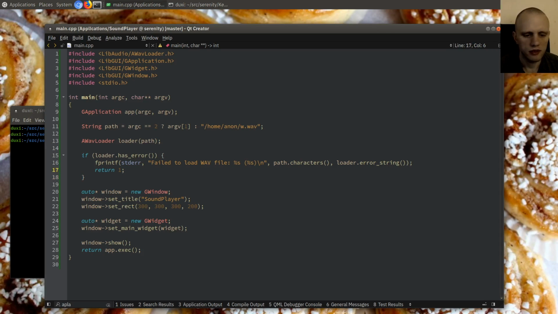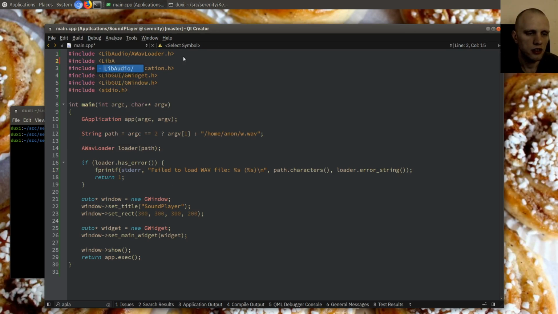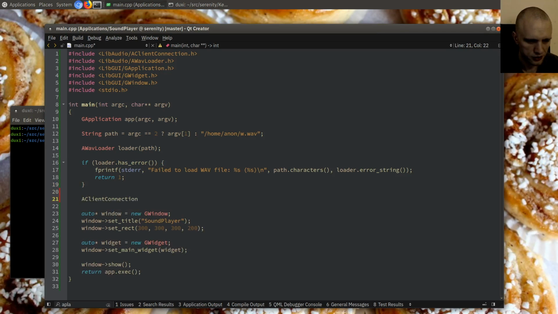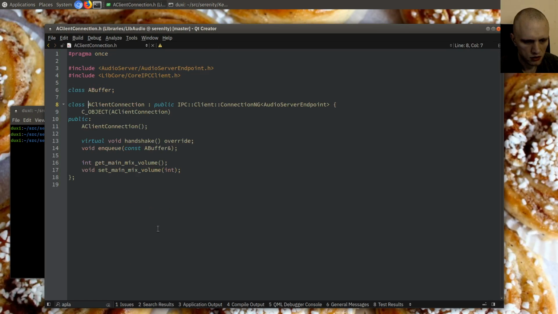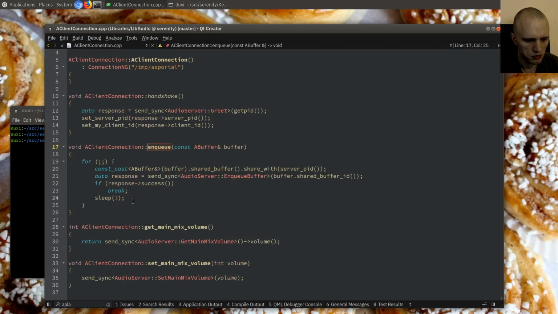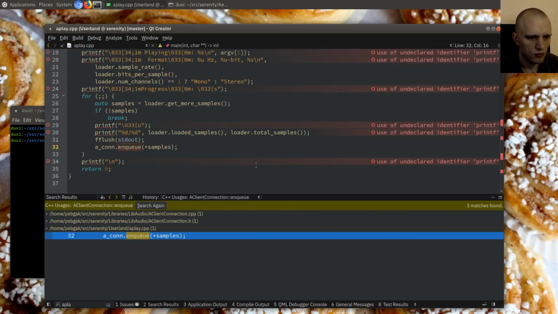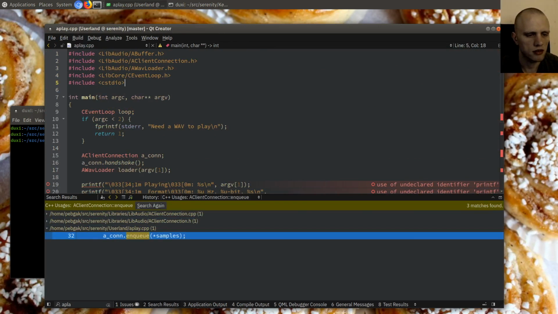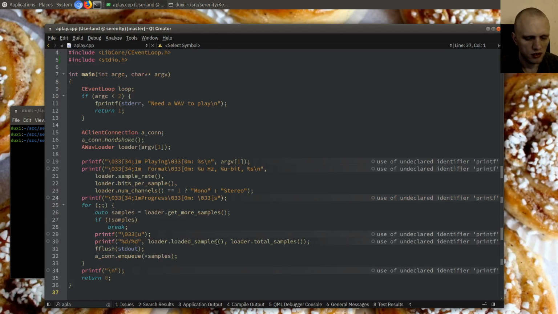Okay. Then if we can load it, I guess we want to start playing it. So for that, we're going to need an audio client connection. And I forget a little bit how these work. Client, audio client, let's call it. And then I think the idea is that you just call enqueue, basically. Right, so here we're just calling enqueue. Why is it like this? Oh, sys.io. Gross. Okay.